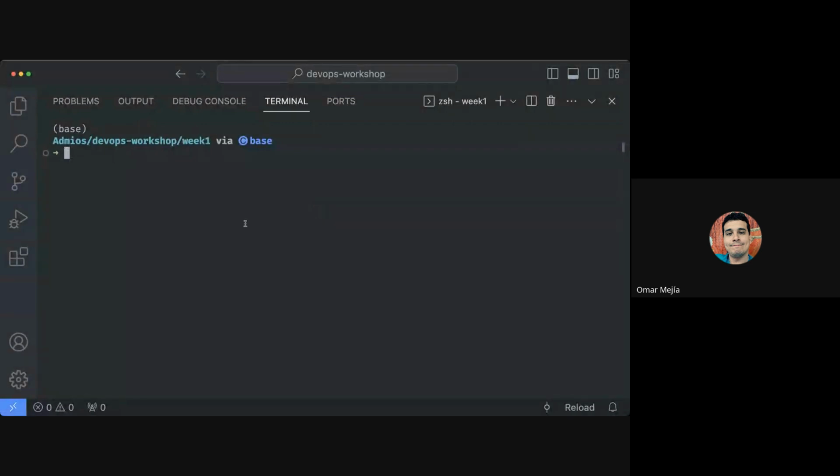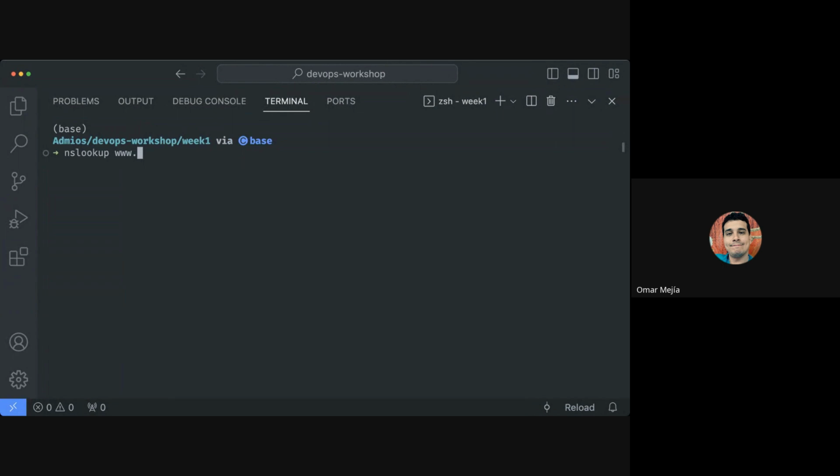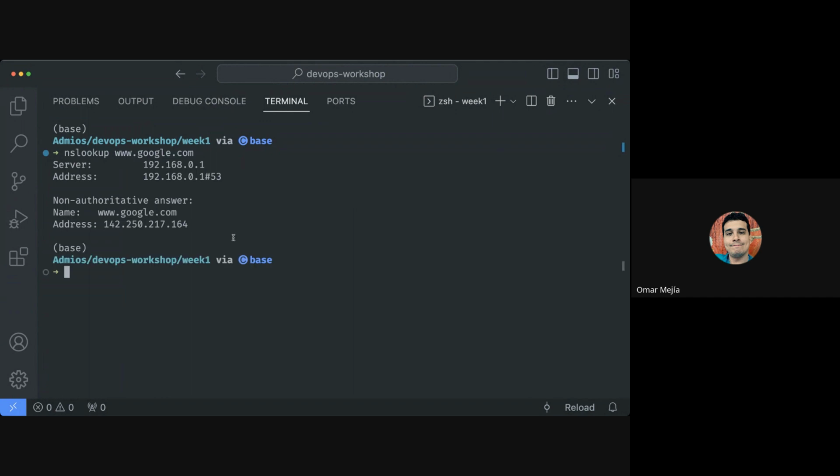Great, and we're going to start running some commands, right? So the first command we're going to look at today is the DNS lookup command, nslookup, and this is going to basically allow us to check what IP address is resolving for a specific DNS name. So that is going to hit a DNS server, or a DNS server in between that has that information cached, and that is going to give us back the IP address that it resolves to. So in this case, it's telling me that google.com resolves to 142.250.217.164, right?